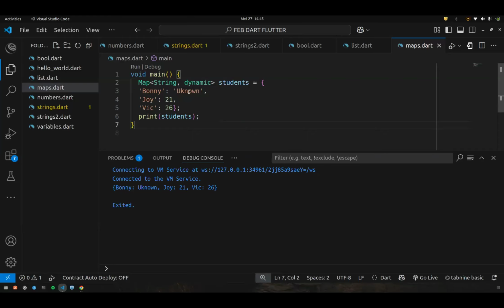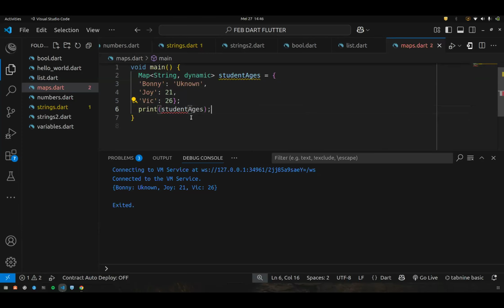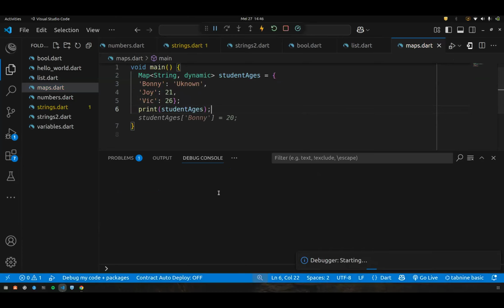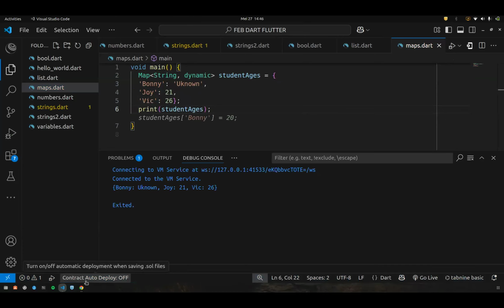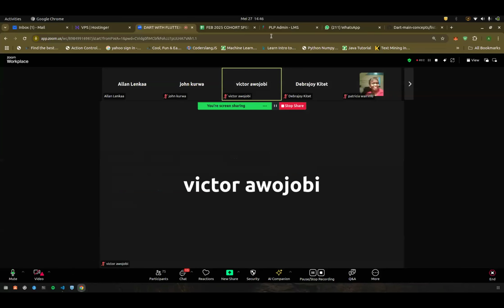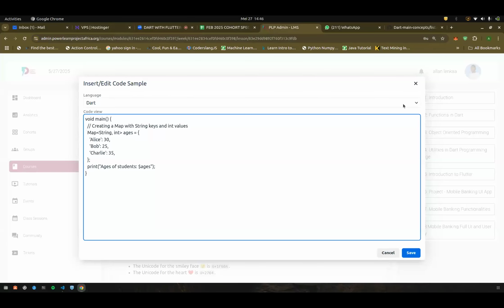A map has a key and a value. So the key is the name, the value is 26, because we're trying to capture the student ages. Let's write the student ages. It should be very simple like that. Okay, so let's now go to the next one.